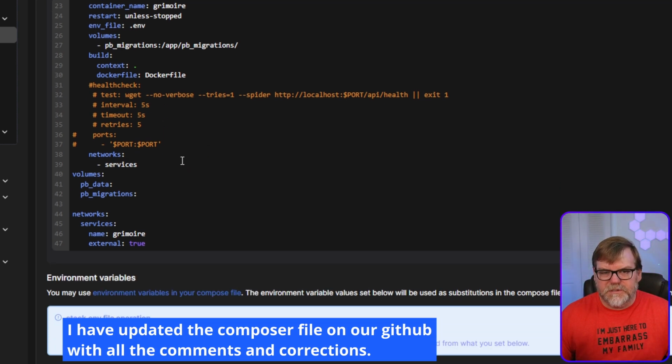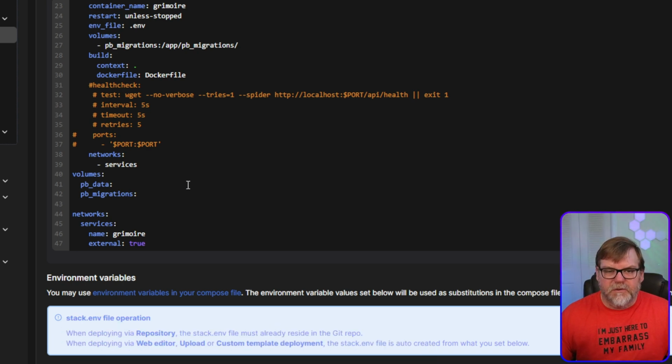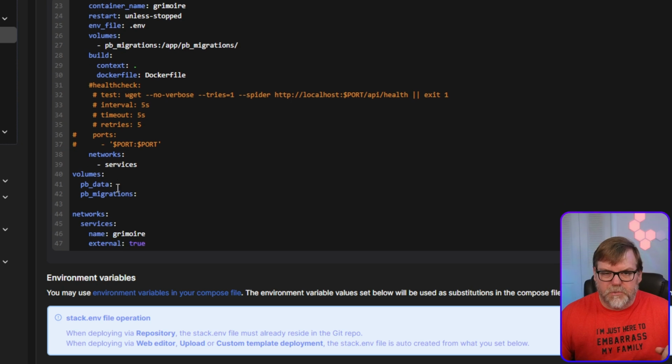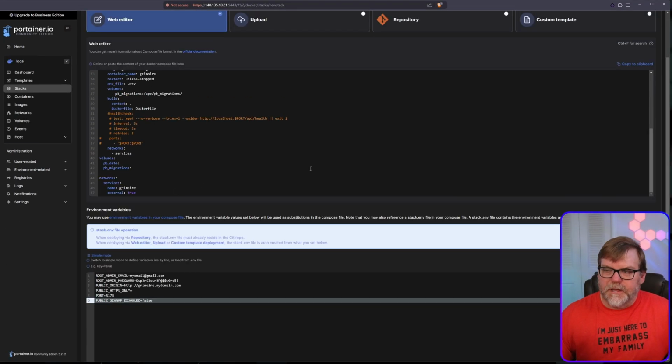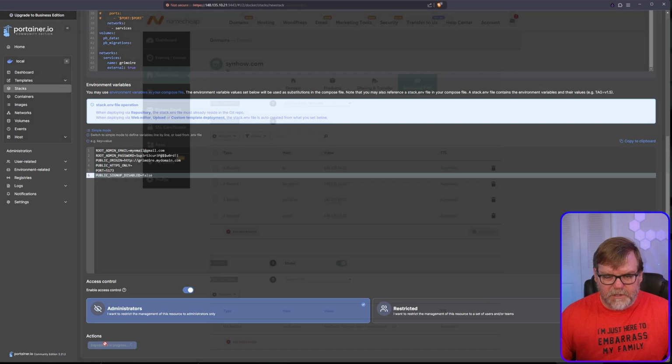And everything else is pretty much good to go. And I've already commented out the ports section here, but if you did decide that you wanted to run Grimoire and you didn't want to run it through Nginx Proxy Manager, uncomment those ports, and then come down here and just specify the port that you want to run your Grimoire on. So let's try to deploy this. I'm going to scroll down to the bottom, click deploy.